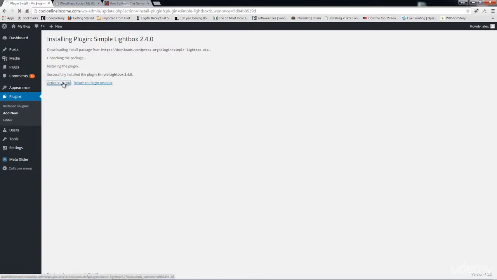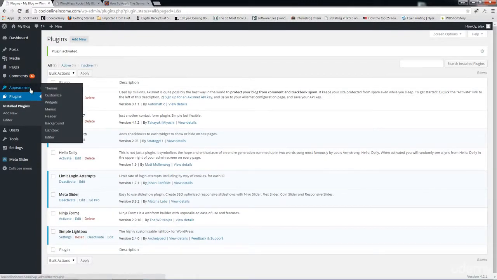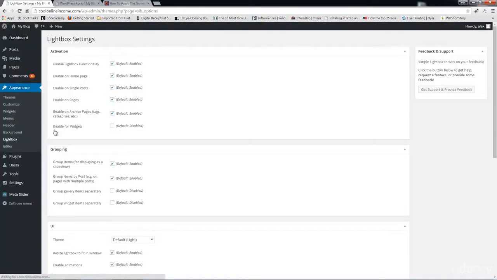Activate, and you will usually find the settings for this plugin under Appearance, Lightbox, right here. That's where you'll find the settings. By default, all images within posts and pages and the homepage, everywhere, will become a lightbox when clicked.